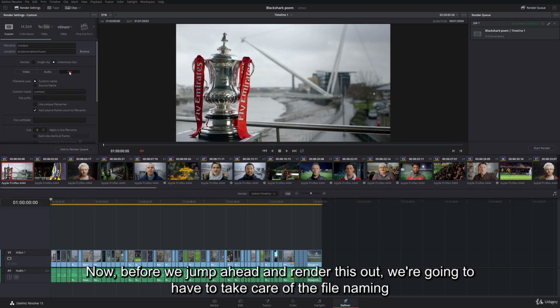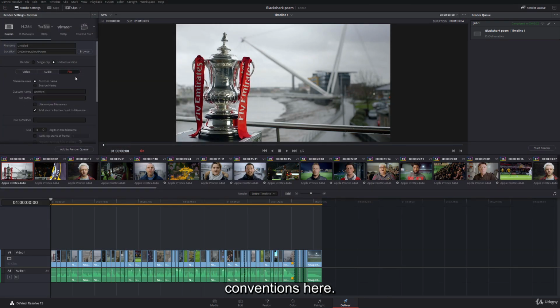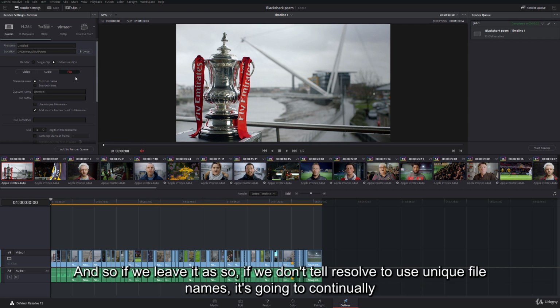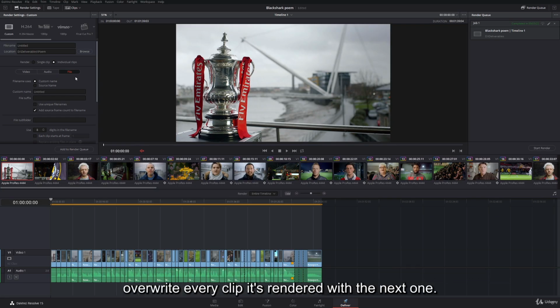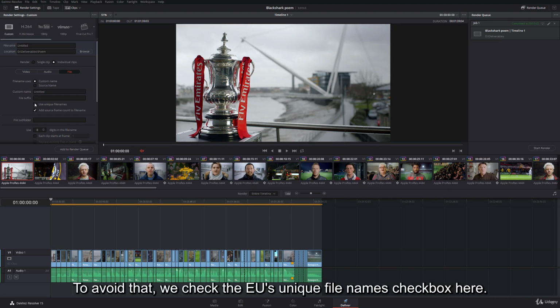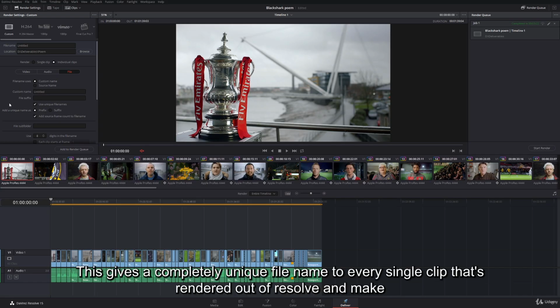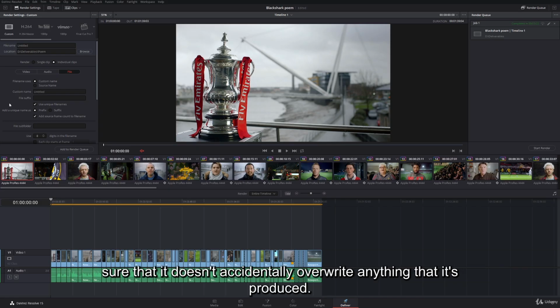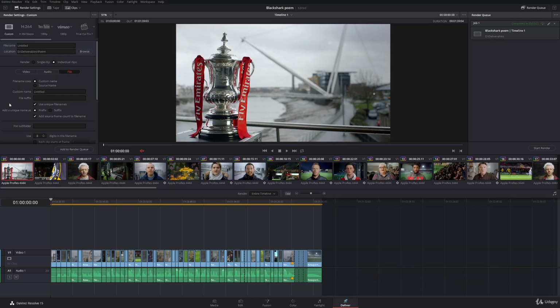Now, before we jump ahead and render this out, we're going to have to take care of the file naming conventions here. This file was delivered to us in a baked master format, and so if we don't tell Resolve to use unique file names, it's going to continually overwrite every clip it's rendered with the next one, and in the end we're only going to end up with a single clip, which is obviously no use to us. To avoid that, we check the Use Unique File Names checkbox here. This gives a completely unique file name to every single clip that's rendered out of Resolve and makes sure that it doesn't accidentally overwrite anything that it's produced.